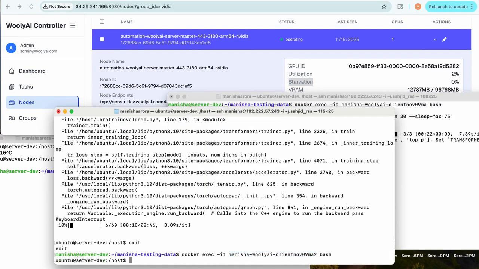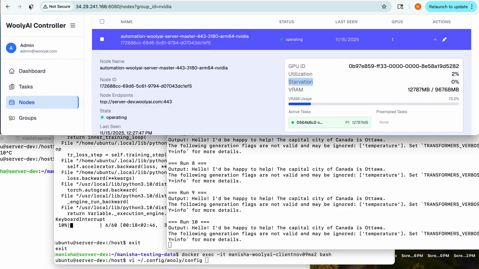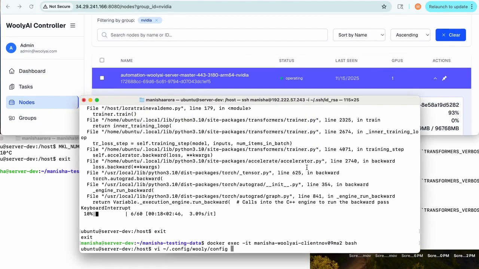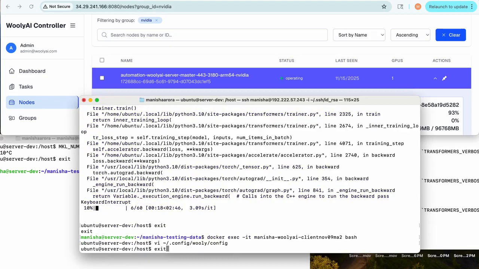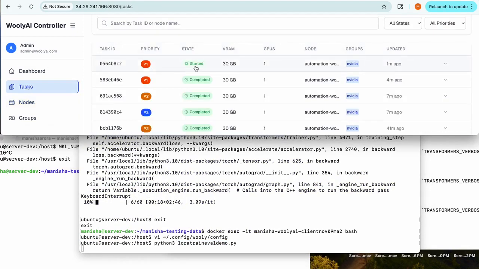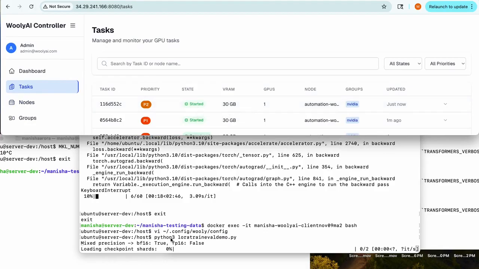Let's start a second job. This is my second ML container created from the Wooly Client Container image. The config file has priority P2, which is lower than P1 for the earlier job we started, and targets the Nvidia group on my GPU cluster. I will now begin a LoRA tuning job. The controller routes this job to the same Nvidia GPU where the first job is running, and we can now see two jobs running on this GPU.